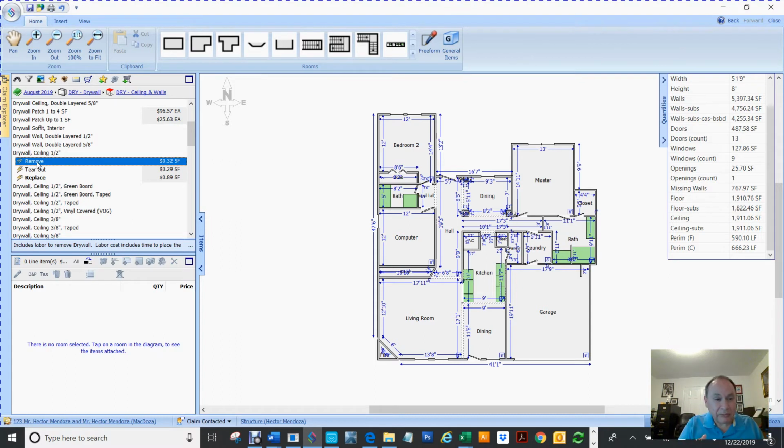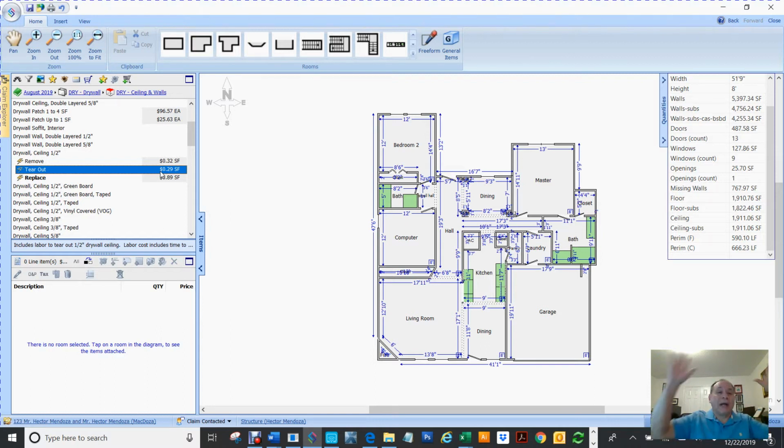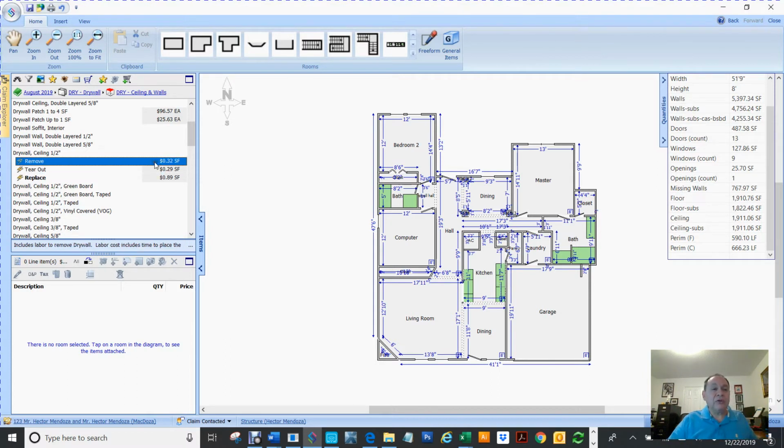To remove something is doing it carefully. That's why it costs 32 cents a square foot. If you're gonna tear it off, it's only 29 cents a square foot. You say, okay, well, heck, that's only 3 cents a square foot. It is a lot when you have a bunch of items. Some of them could be $1, some of them could be $6. We're just talking about drywall right now.